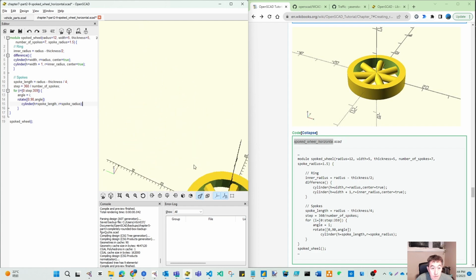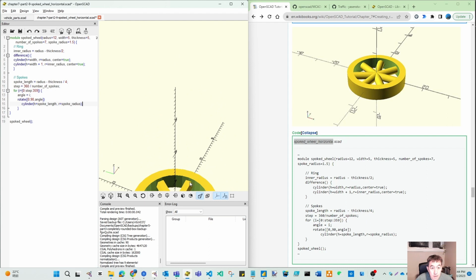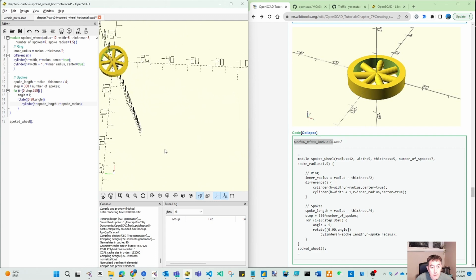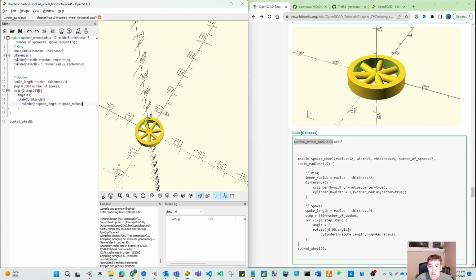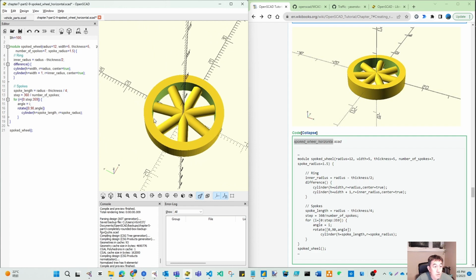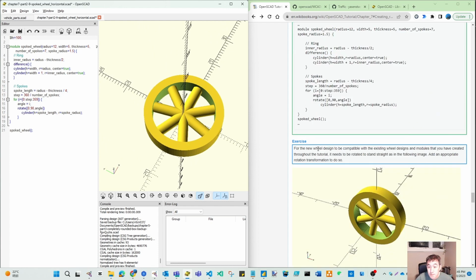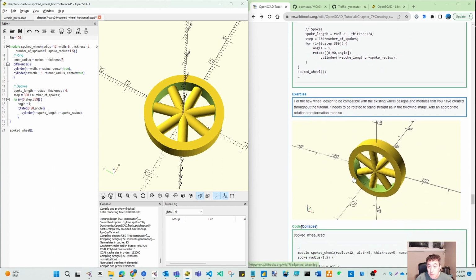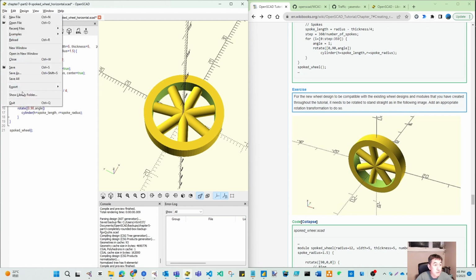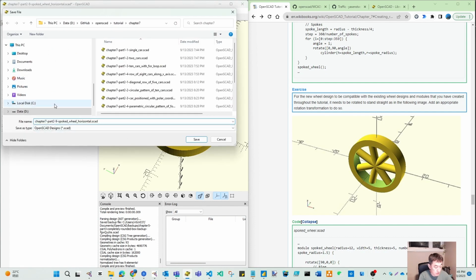If we just have a look, you can see that is what we have done. We can also set $fn to 100. Then you can see you get a smooth spoked wheel. And the last thing, we need to make that rotate to finish our spoke wheel. So now let's save as number 10.